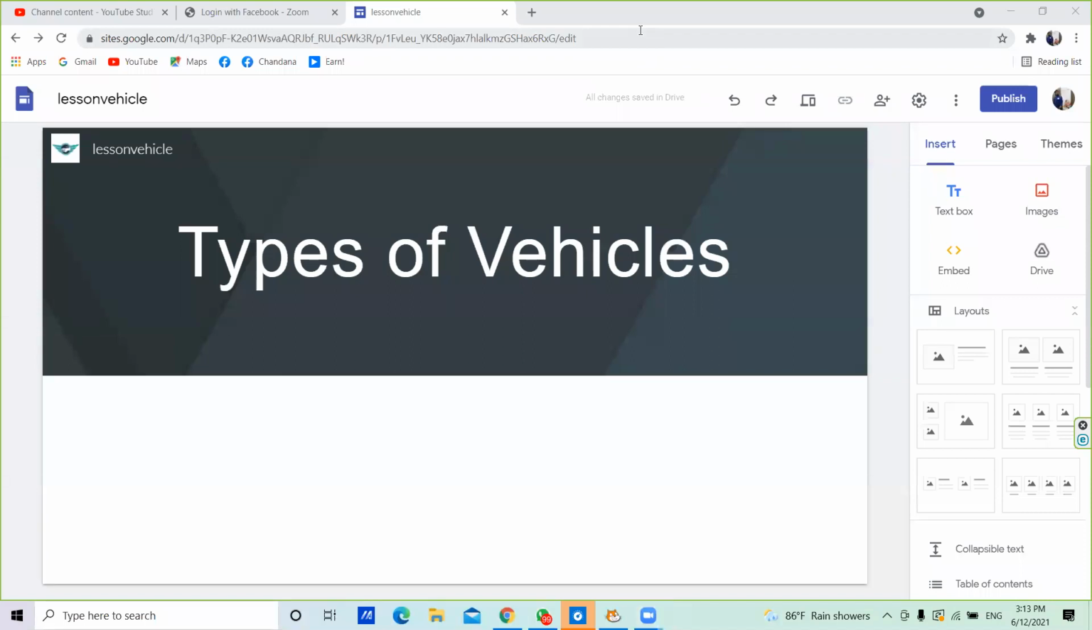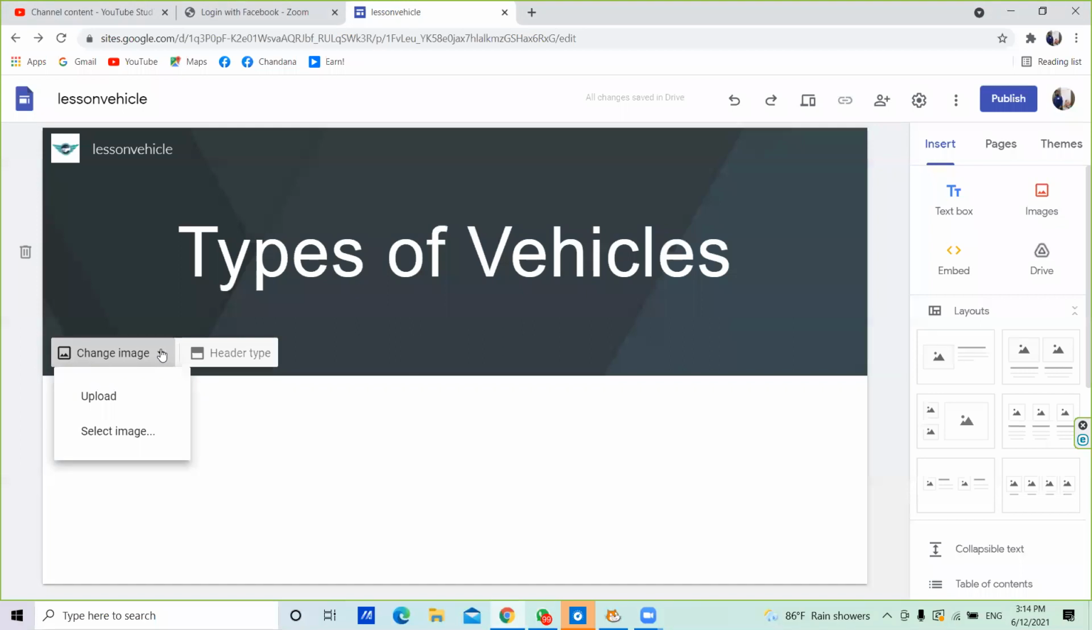Another thing: suppose you want to change the banner background. That's the default background here. If you don't like this background of the banner, you can change it by clicking here. You can see a small box. In this box there is a small option called change image. Click here, change image.